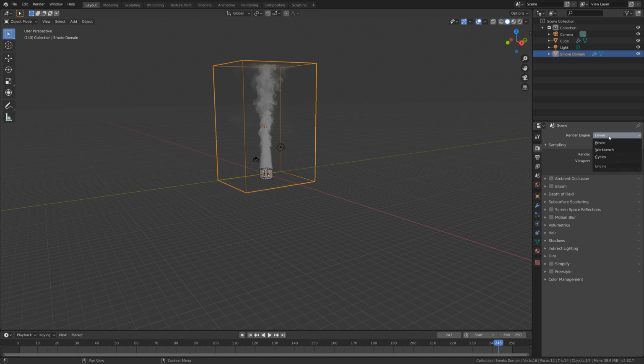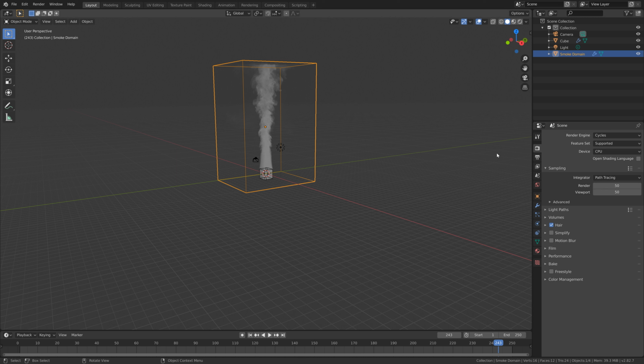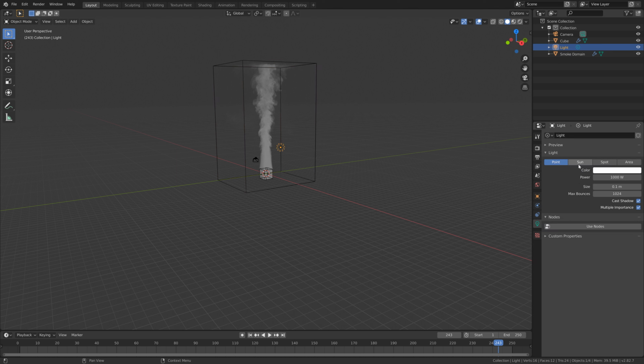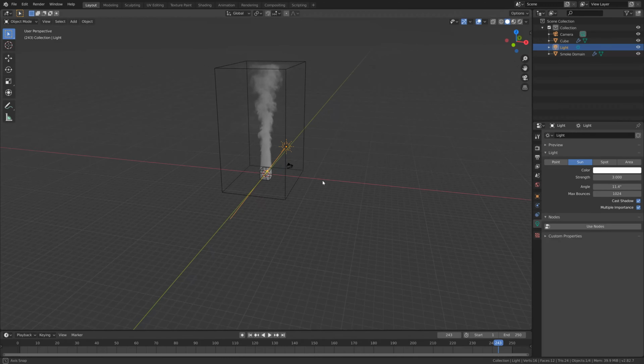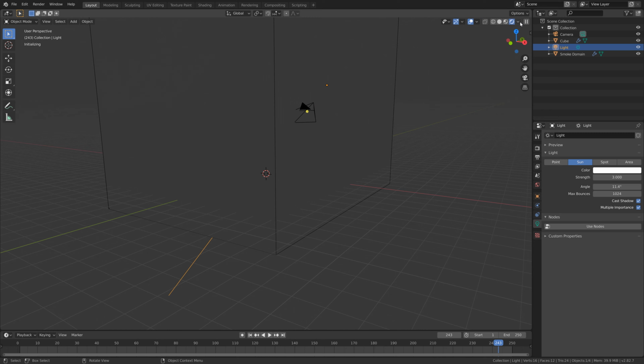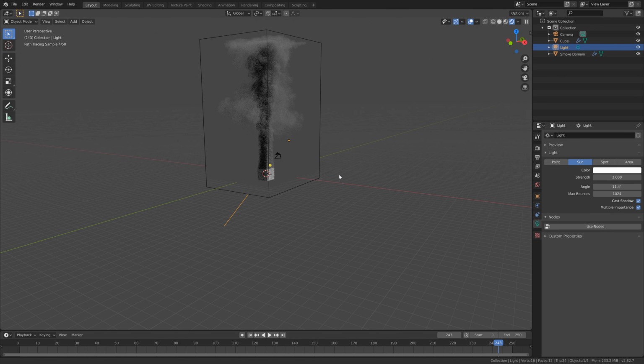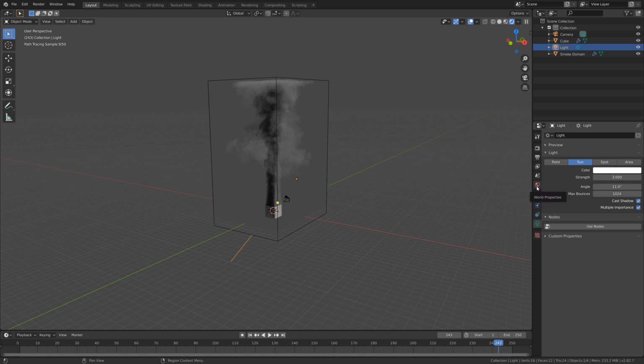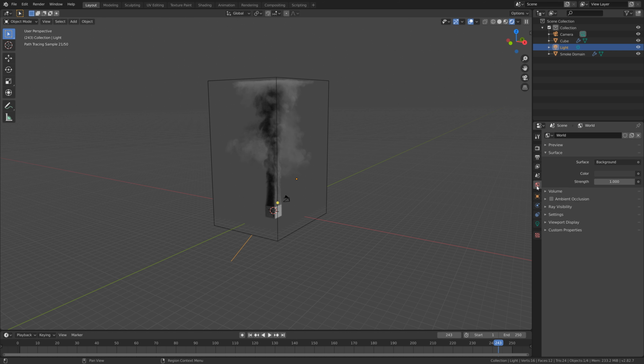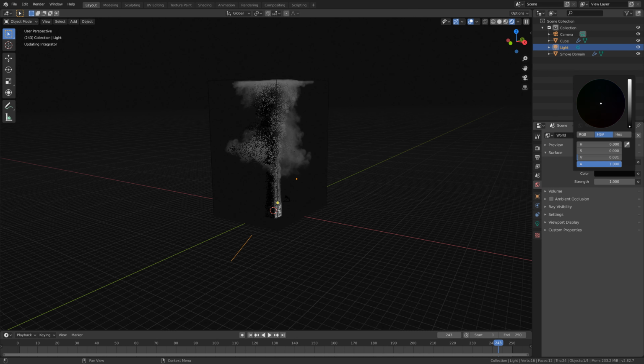So let's change the render engine to Cycles first. And let's set the number of samples to 50, which is enough for smoke simulations. And then select the light. And I'm going to turn this into a sun and set the strength to around 3. And then let's go into rendered view to see what it looks like. And I'm also going to set the background color to a darker color. So, something like this.